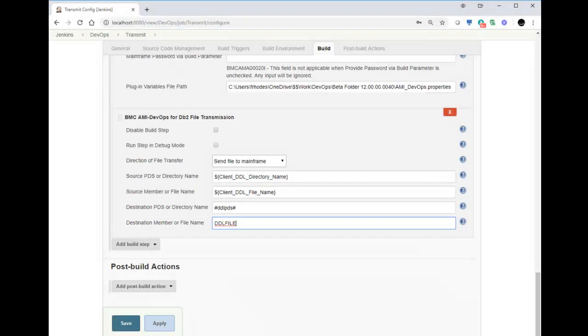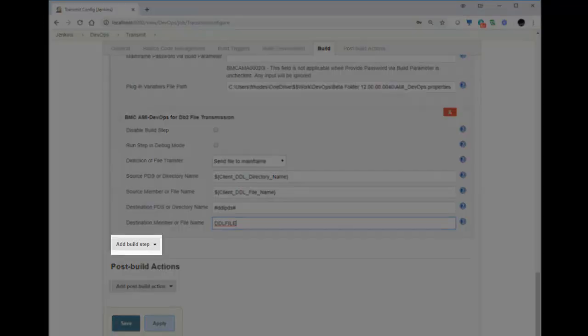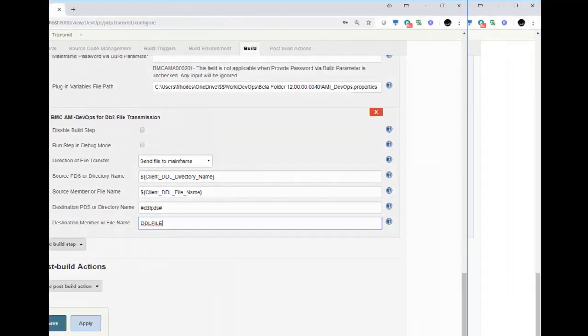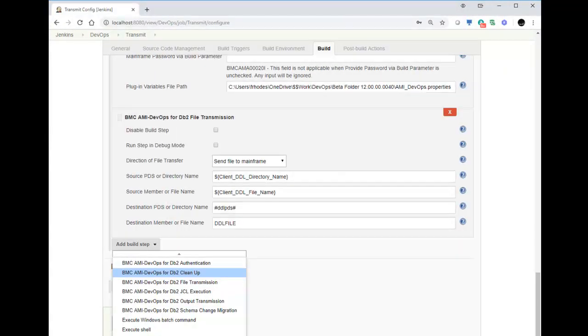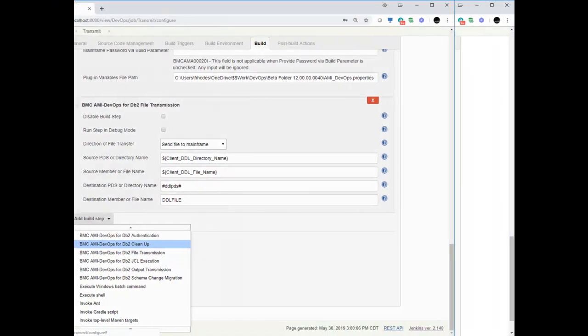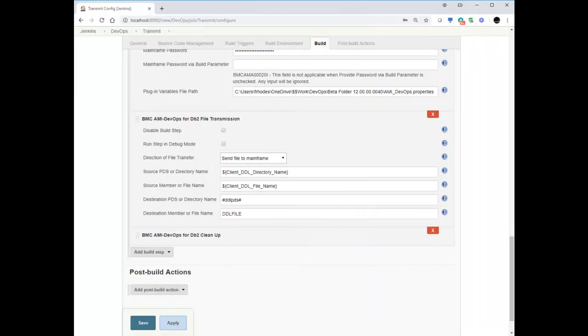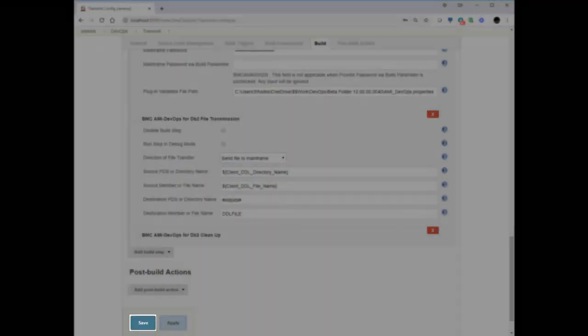The last module I need to select is the cleanup module. Every project needs an authorization module at the beginning and a cleanup module at the end. The project is complete, so I now click Save.